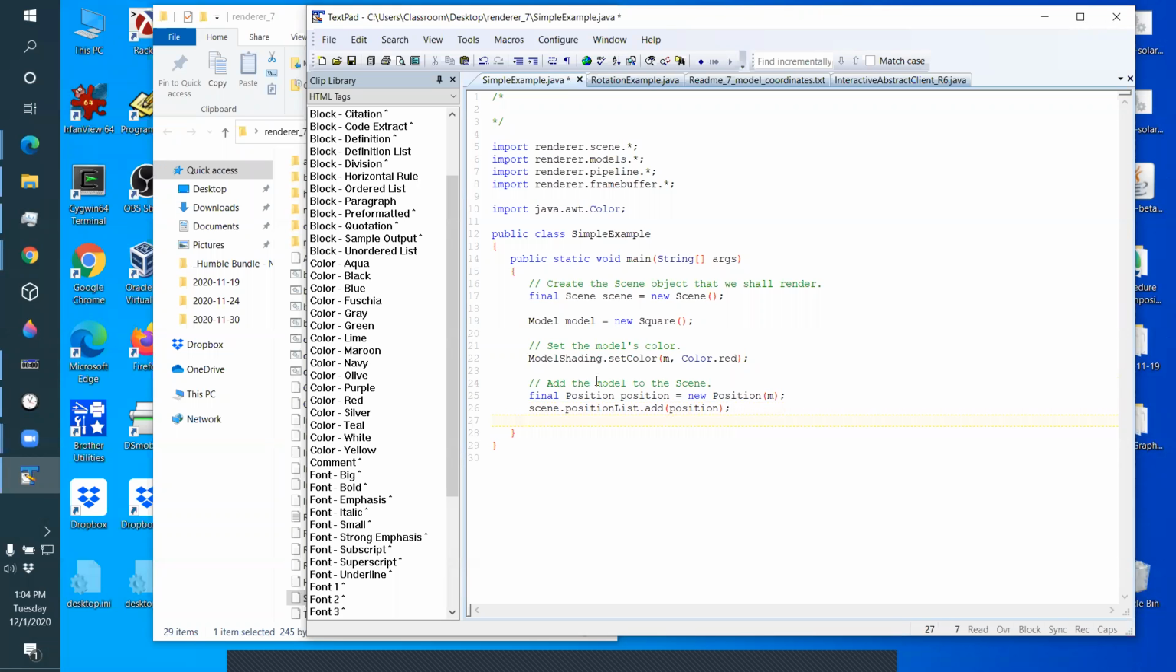We want to add the model to the scene. Before, we would just add the model to the scene, but now what we add to the scene is a position that holds that model. Remember, a position held two things, a matrix and a model. If you look at the code for the position object, when you give it a model, it makes that the model in the position, and it makes the matrix the identity matrix. So that puts this model sitting at the origin. It doesn't move it. Right now that model is sitting at the origin.